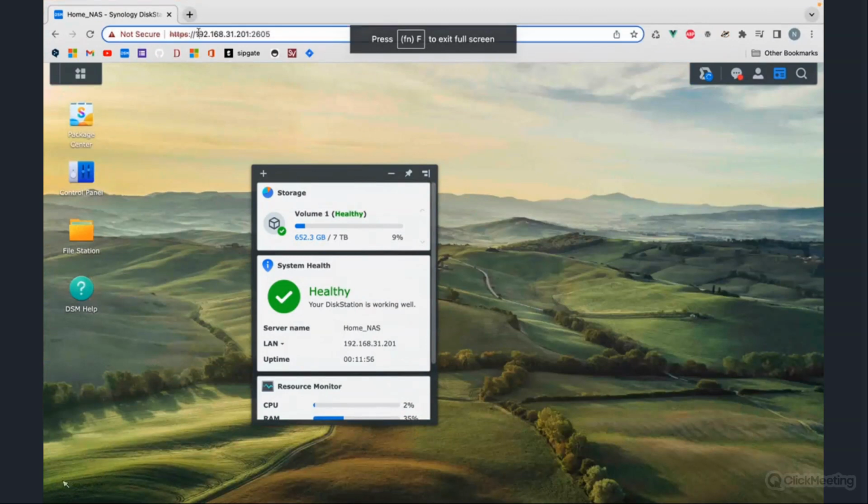So here you can see the DSM interface. DSM is Disk Station Manager. This is the name of our operating system. It's a web-based operating system that you access directly through the browser, in this case through Safari. So I'm using the Apple browser. And what I do is, in the URL, I type the IP address of the NAS, and this is what I'm greeted with. This is the beginning screen, basically the desktop of the Disk Station Manager.